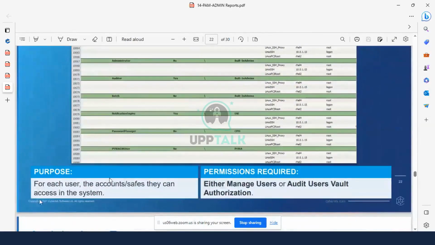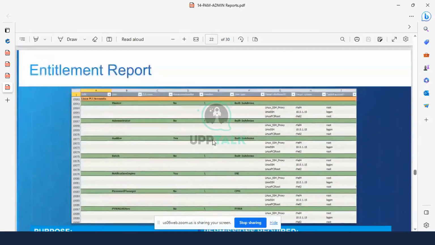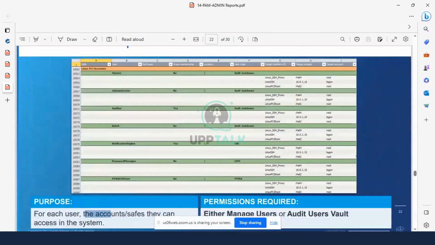And for each user, the accounts and sales, and also one more thing we will get to know: the permissions. What are the permissions which we are assigned? For that, we will get to know through the entitlement report.